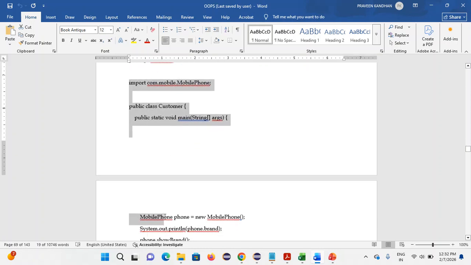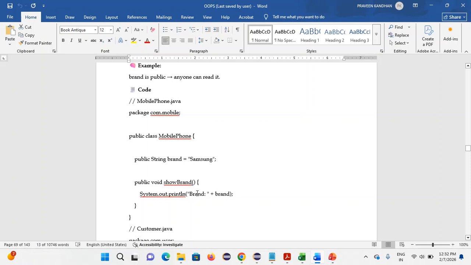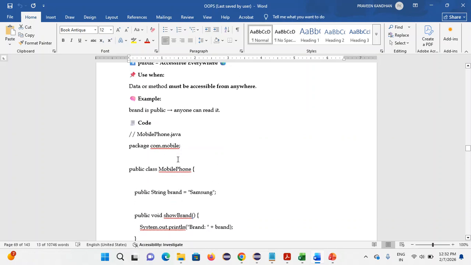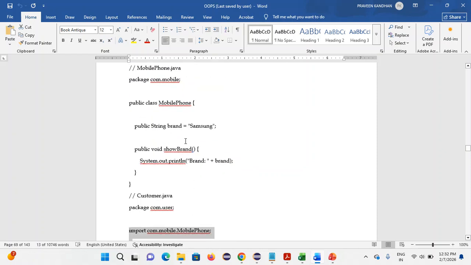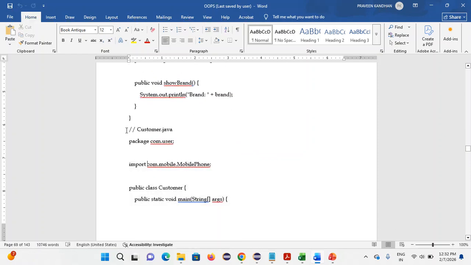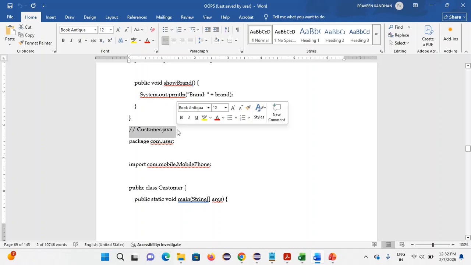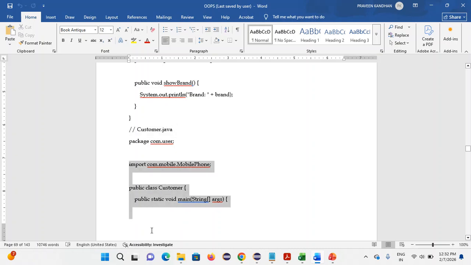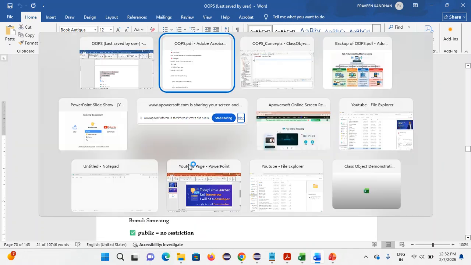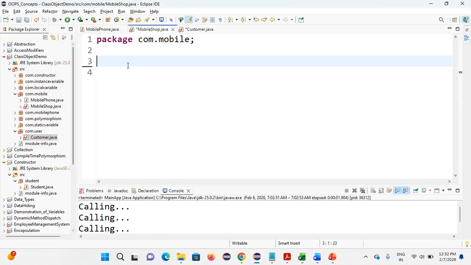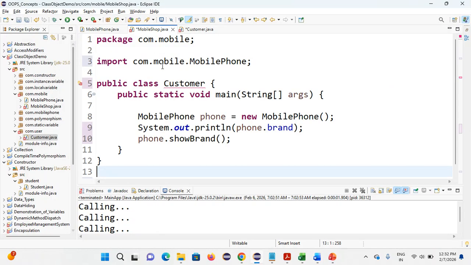Customer, public, accessible everywhere. So MobilePhone.java is available. File name is Customer. Yes, customer only. See, I'm copying this content now. So first I'll show it in a mobile shop. Within the package, I'm going to access it. So what I'm giving means mobile shop.